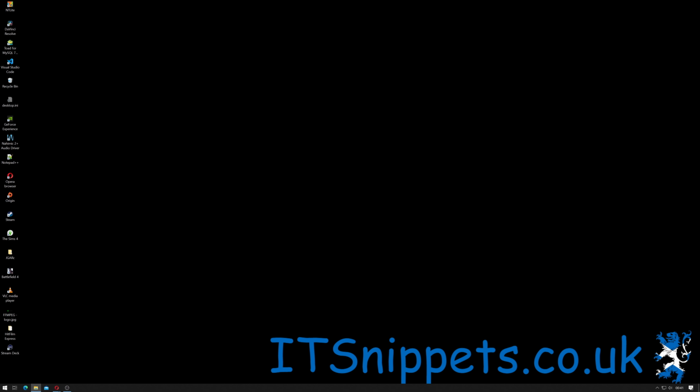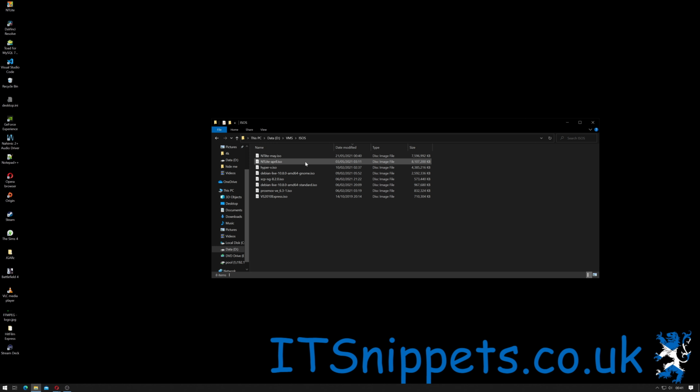And if I now go to my D drive and into my folder where I saved the image, which is VMs and then ISOs, and I'll just bring that into the monitor so you can see it. There's NT Lite May that I've just created. As you can see, it's 7.5 gigs in size.